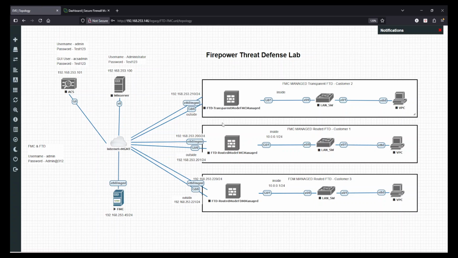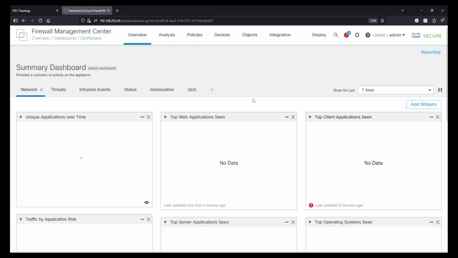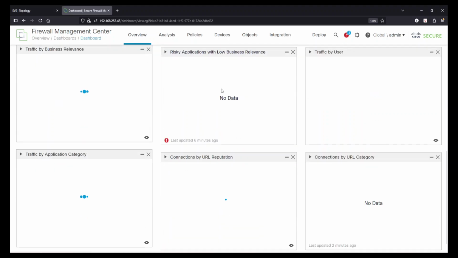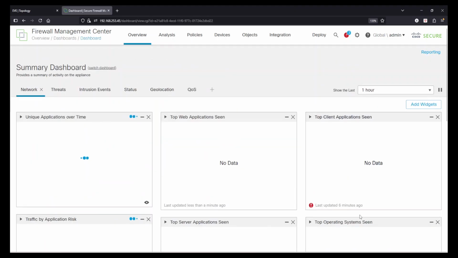Both of my FTDs are turned off and there is no traffic passing through them. Okay, so there is no top web application scene, no top client app scenes. Okay, so you see this no data, no data. So right now all these widgets are running. Okay, they are doing the stuff they are supposed to do.